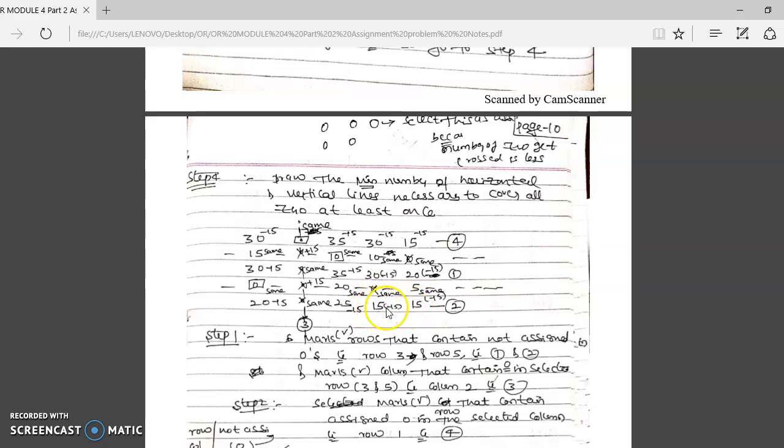Now subtract this 15 from all uncovered elements. So 30 minus 15, 35 minus 15, 30 minus 15, 15 minus 15. Similarly for all the uncovered elements, subtract it. And add this 15 only at the intersection point. So this is the intersection point, add it here, because the vertical line and horizontal line intersect here. So at this point you have to add plus 15.